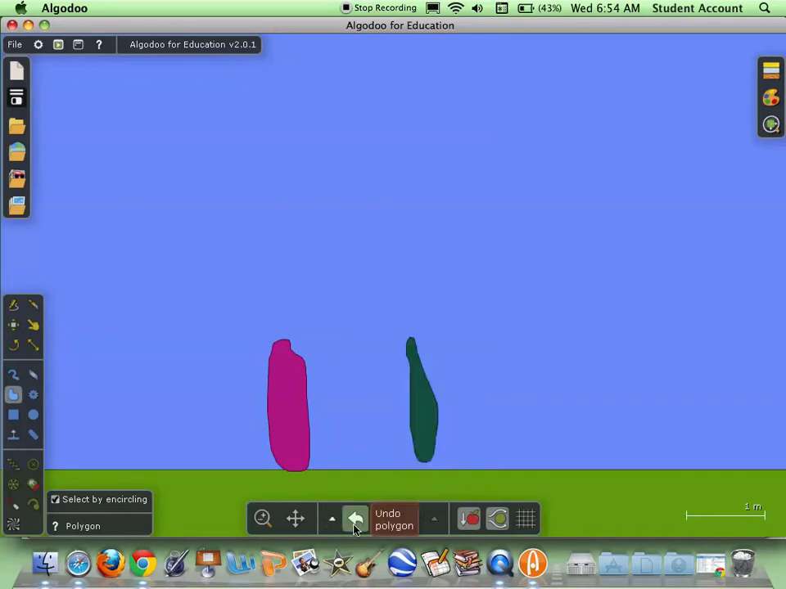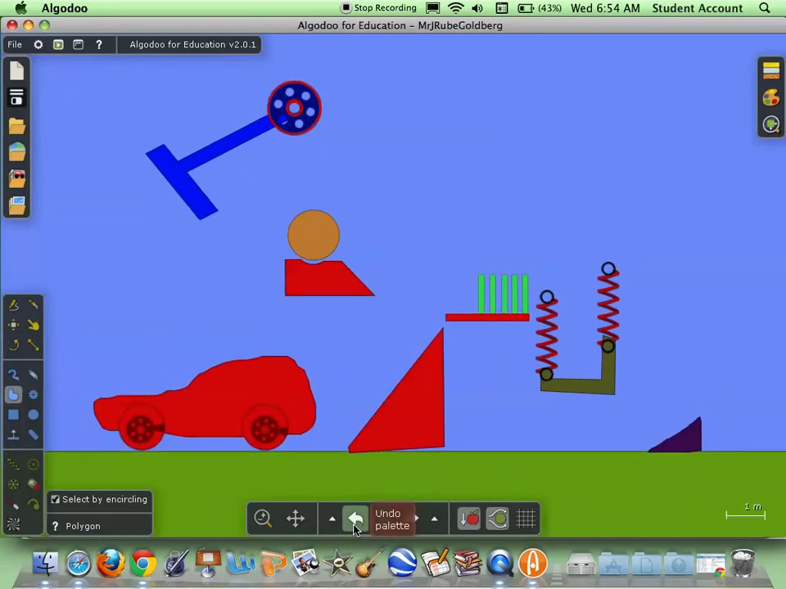Okay, now I'm going to back up a little bit and get back to this project. So let's say I drew all of this magically, and this is my project. Now I'm ready to save it. Now Algodoo does not save automatically, so it's critical that you save it as often as you can. So to save, you can click on the disk here or go to File, Save.